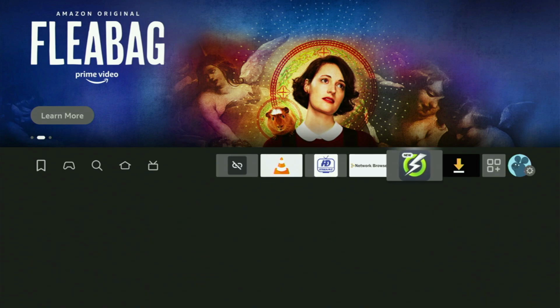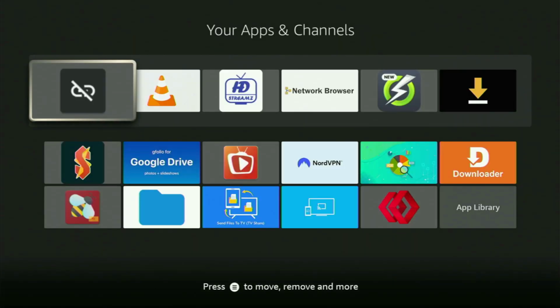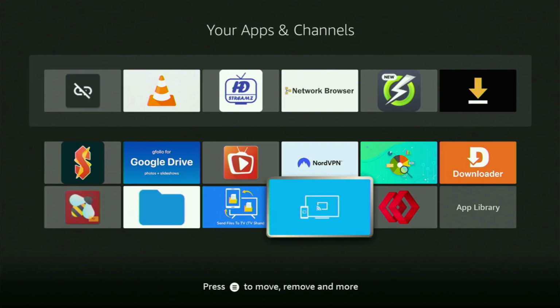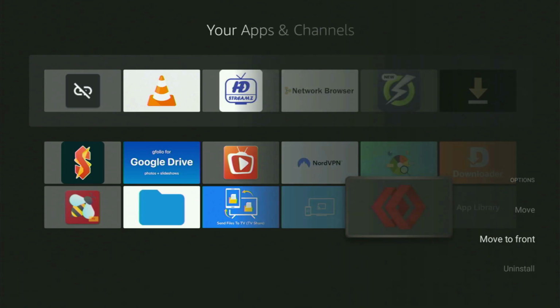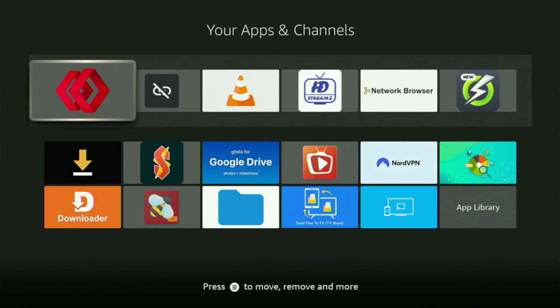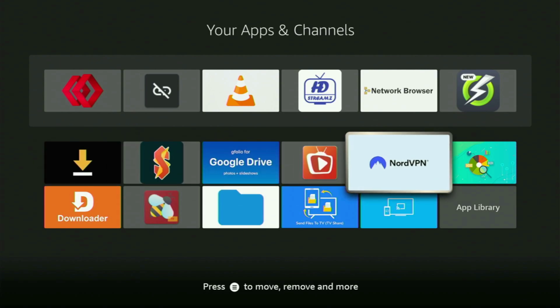And now if you go back to the list of apps on your device, you open it, and here's the app that we just downloaded. So now first of all, I would recommend you to click on the options button on your remote. That's the button with 3 horizontal lines. Click on it and then press on move to front. This way the app will always be at the very top of your application list, and therefore it's gonna be easier for you to access the app every time you need it. Just don't forget to keep your VPN connected to stay safe and out of trouble online when using such apps.